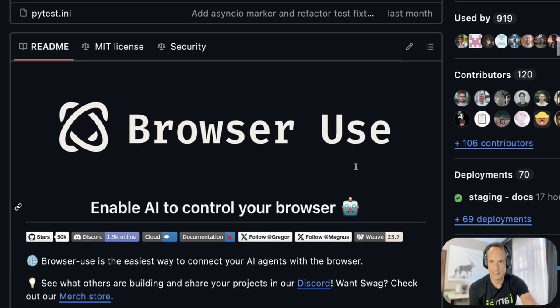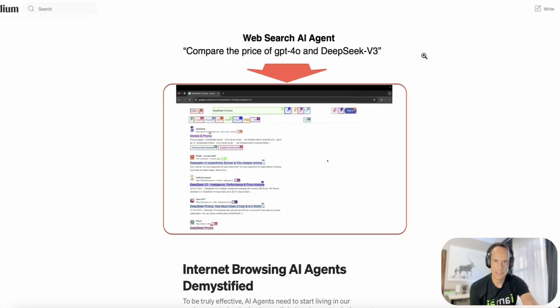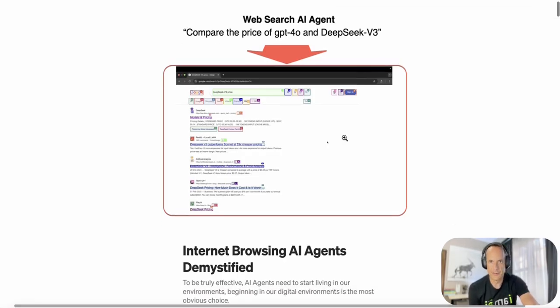So this is the GitHub page. I'll link to it in the comments, but I wrote a step by step Medium article and also Substack on how to do this.